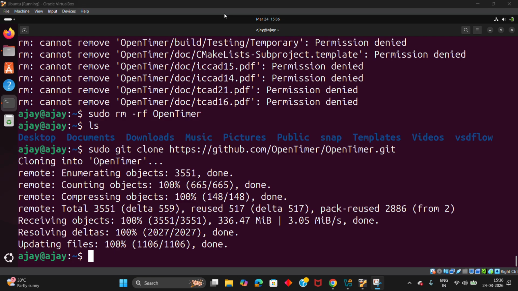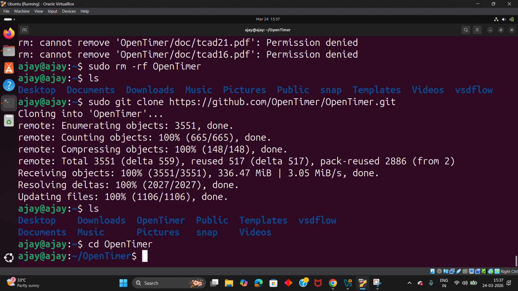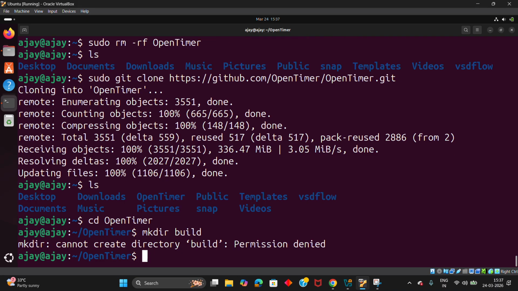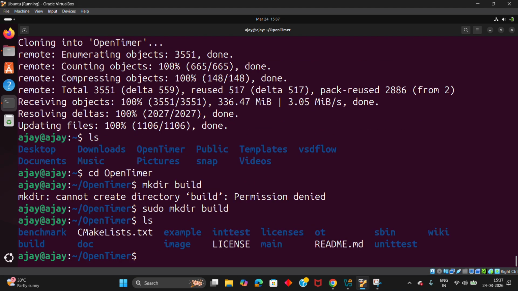Now again we are going to run ls to show you the list of files in the desktop or the home. After that we are going to enter into the OpenTimer folder. Make sure that T and O are capital. Now we are going to make the directory, mkdir build. We can't create it, so we are going to add sudo in front of it: sudo mkdir build. Then we run ls again, and you can see the build folder has been created in the OpenTimer.